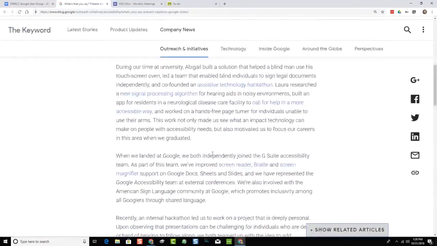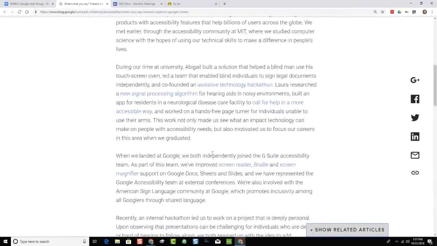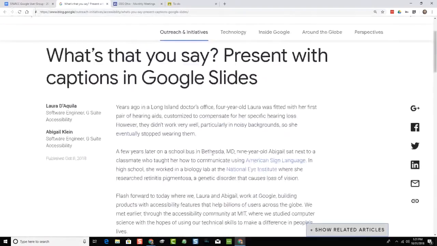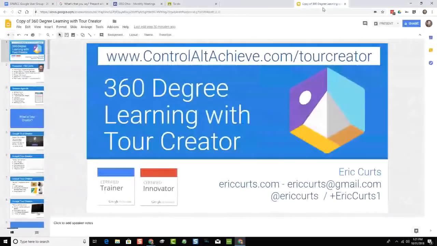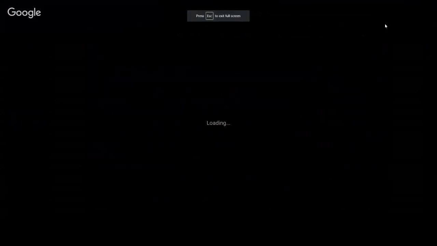Basically, as you're talking while you're doing your presentation, it's actually going to put your words on the screen. So let me grab a slideshow. This is a recent slideshow I did on using Tour Creator. Let's say I have this slideshow and I want to present this. I go up and click on the regular present button like normal up here in the top right corner. And now the slideshow is presenting.